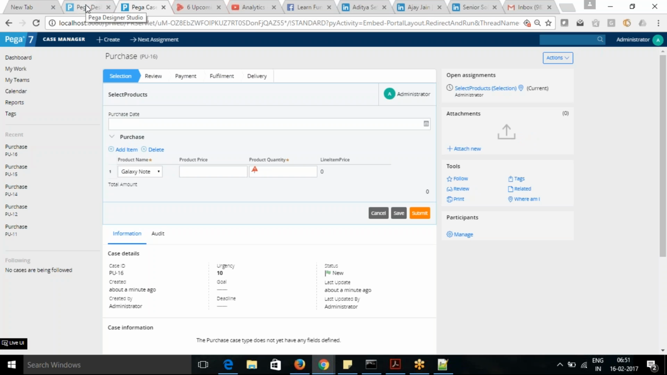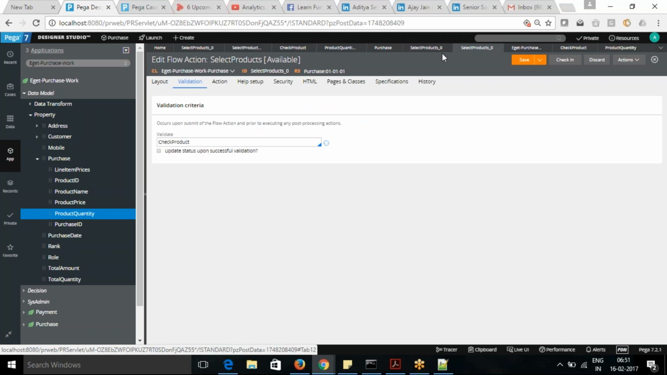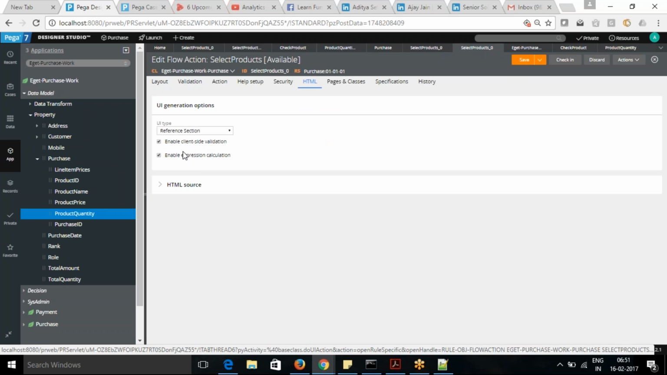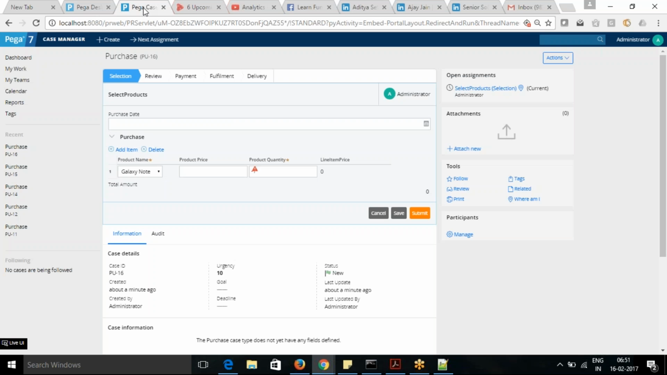Sometimes if you want to enable client-side validation, you can see it in the flow action rule. So this is the flow action rule. In the HTML tab you have the option, enable client-side validation. If you click on that, it is going to do the client-side validation. Say I remove that from this one, and now if I go here and remove these values.